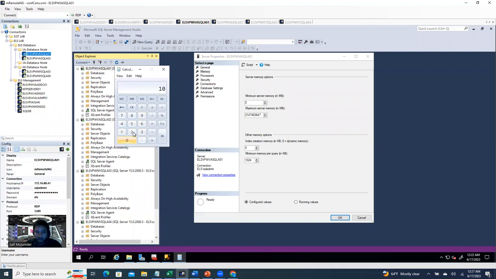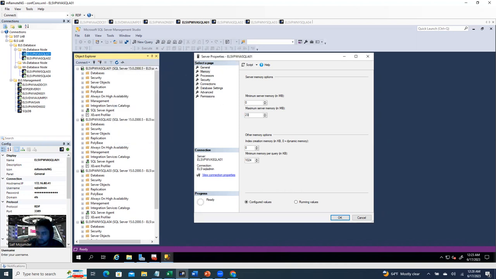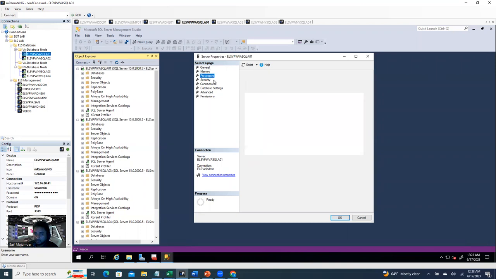So 1024 megabyte equals 1 gigabyte, right? I said 3 gigabyte, so times three, how much? 3072, right? So we should provide 3072 here. Okay, close it. 3072. That's it.